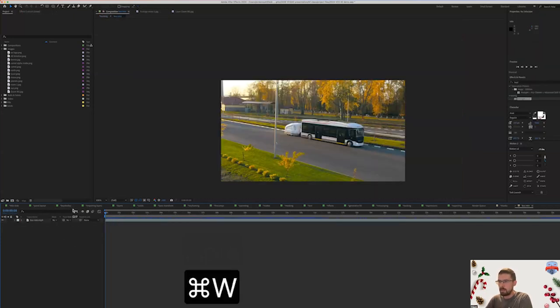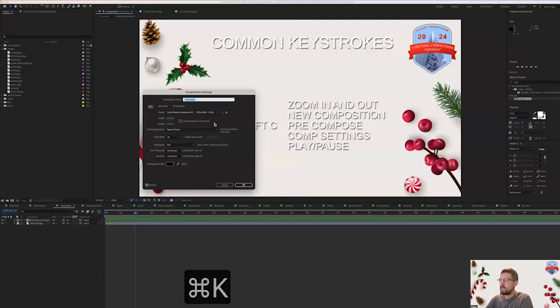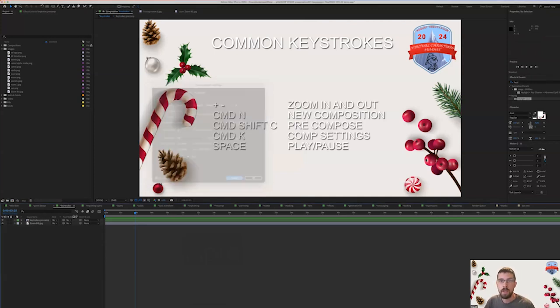So let me close that, come back to here. Command K is my composition settings. And this is the same window that you get when you open up a new composition, which is super handy. And space is just play pause. So it's playing right now. There's not any animation or any audio, so you can't really tell, nothing's moving, but play pause does that.